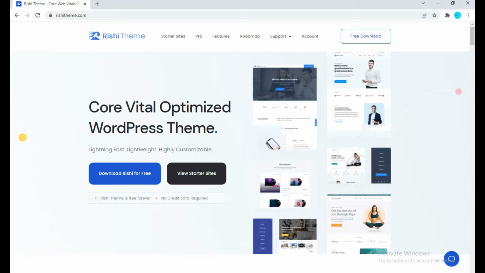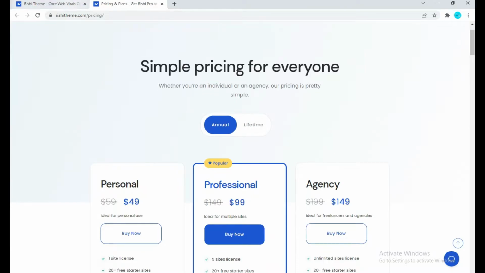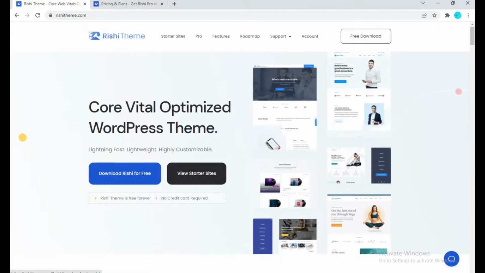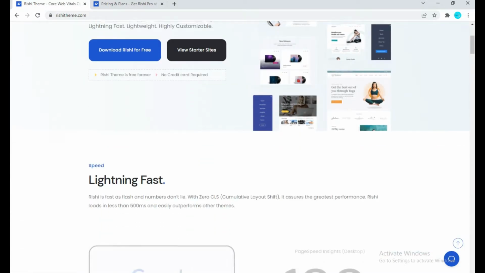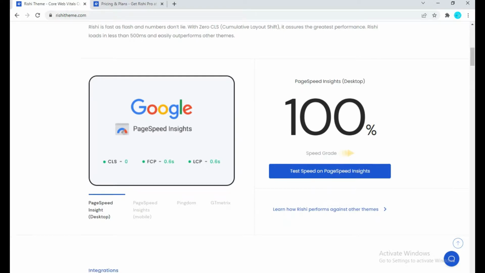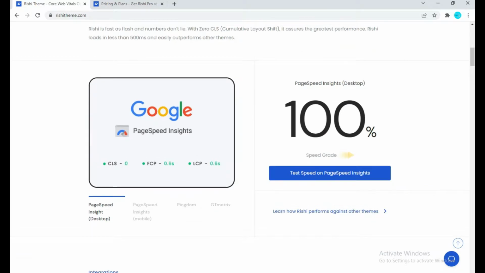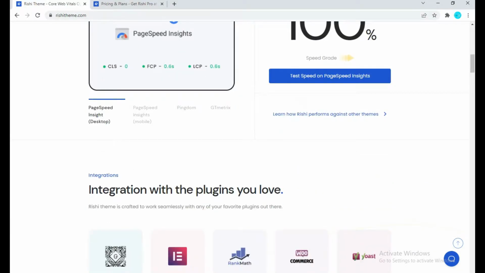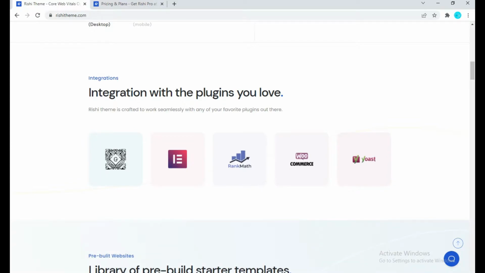So this theme is something you should know about, and the best part is that it is completely free. If you want the pro plan, you can also use that, but in the free plan also you're going to get multiple best services which you can't ignore, and along with this there are multiple web templates which you can make use of. As you can see, the speed is 100%. Okay, so if you use this theme in your WordPress website, then your website speed is going to be very fast. So, integration with the plugins you love. There are multiple plugins which are integrated with the Rishi theme.